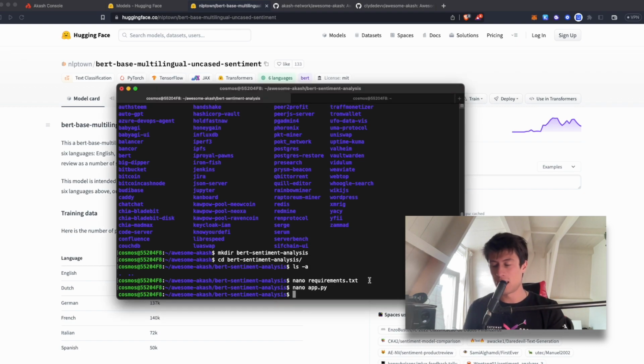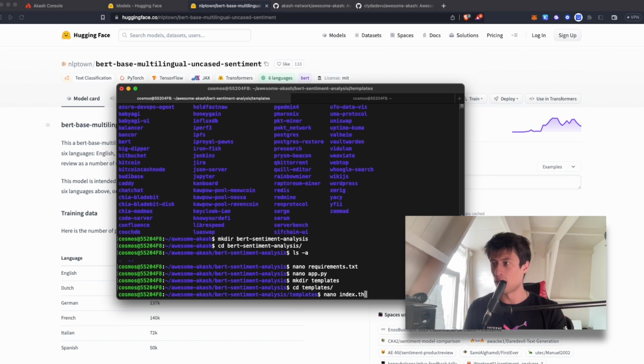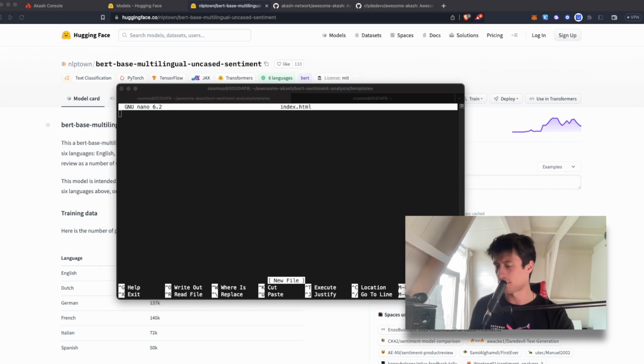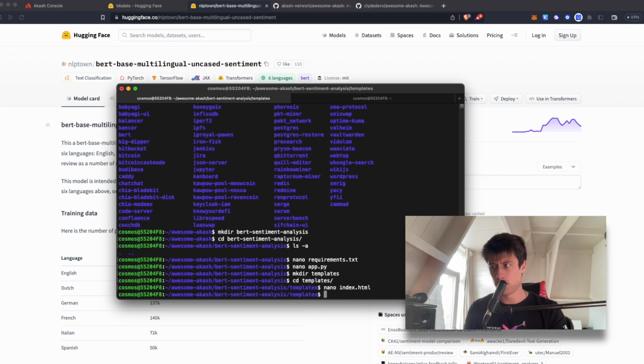Let's go ahead and make the basic UI that we'll use later. So we'll go ahead and mkdir templates folder, cd in there. And we're going to make a quick index.html. Very simple, just with a title, a submission box that will actually form a post method. And then hopefully the form will give us the output of the sentiment. All right, pretty simple.